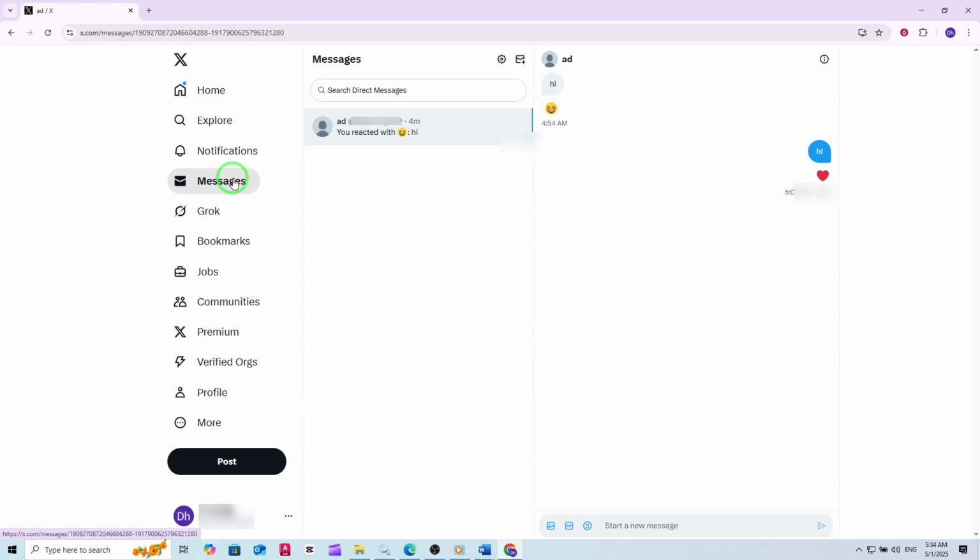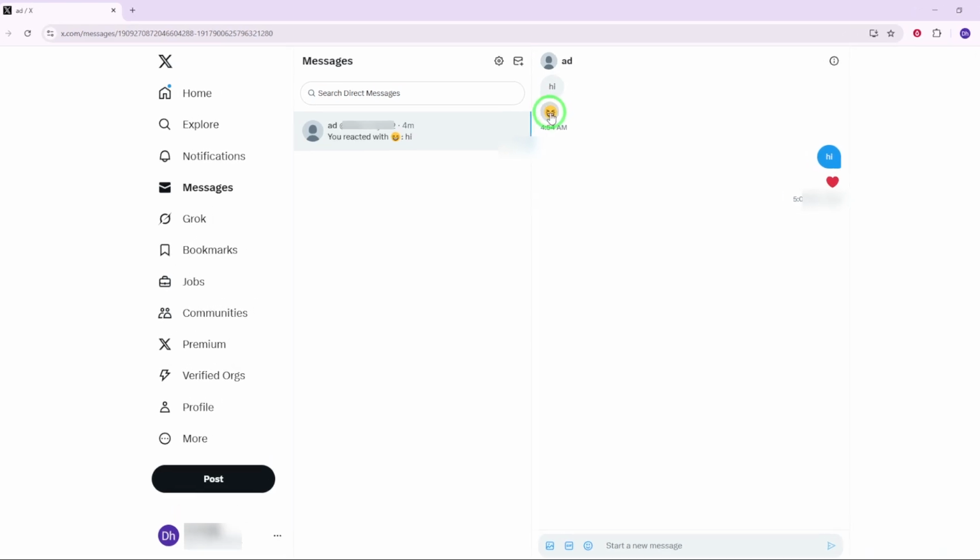Next, select the chat where you want to remove your reaction. Scroll through the conversation until you find the exact message you reacted to. Take your time if it's a long chat, there's no rush. Once you've found the message, you'll see your reaction displayed right below it.